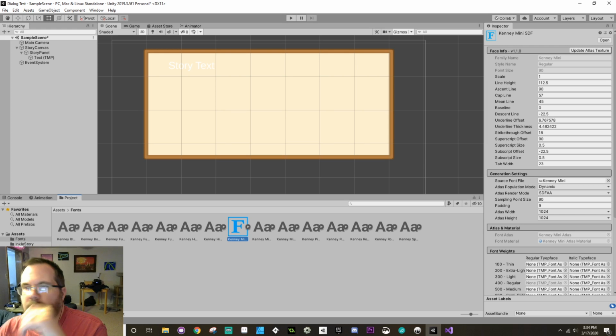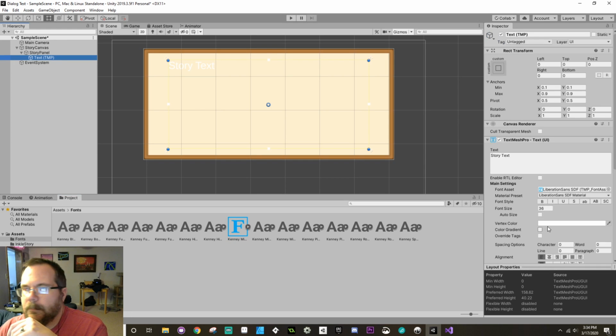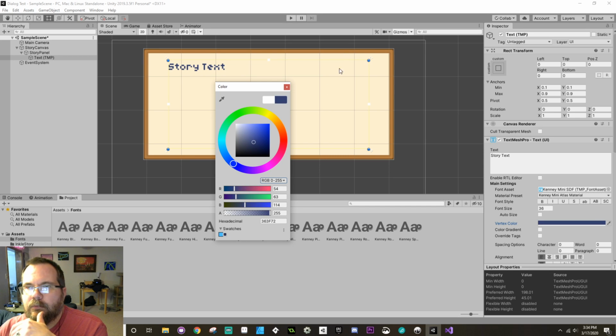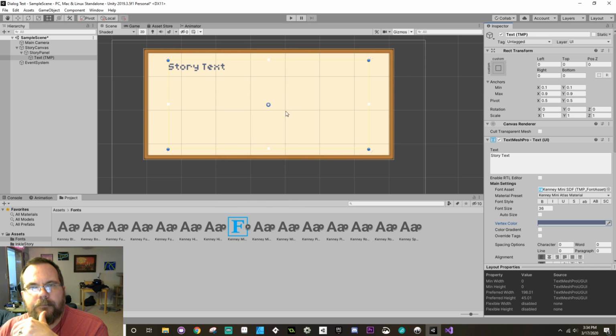Oh, okay, so I did make a font asset. Good. So I want this to be my font asset, and let's make the vertex color. I want to go with black, but I want to go pretty close to it. Since this is kind of orangey, I want to keep it in the blue family of black. There we go.